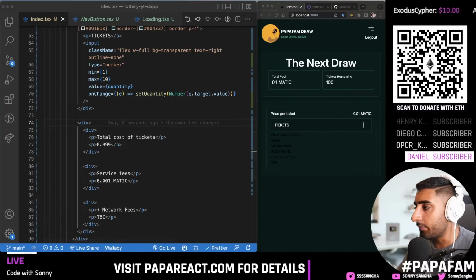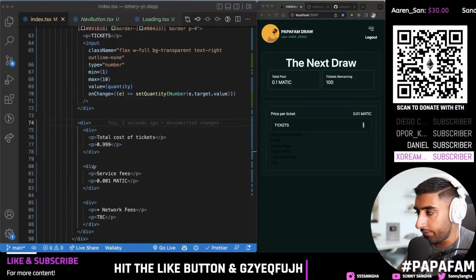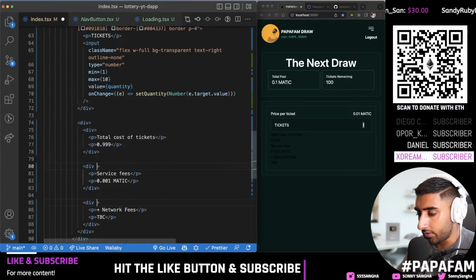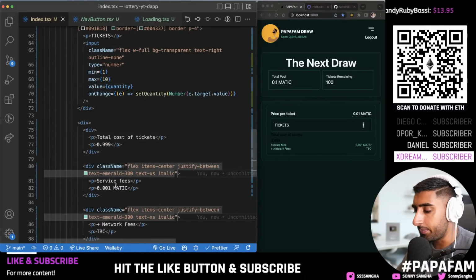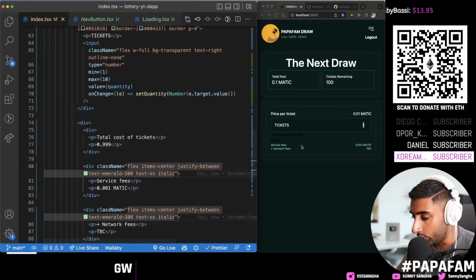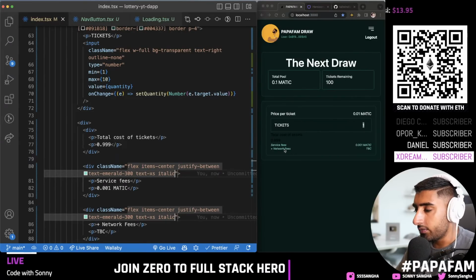Now let's style these up, let's make them look good. All right, so at this point, yes, you could probably do something easier than what I'm about to do, but it's fine. Feel free to do however you want. So on these 2 divs, I'm gonna go ahead and attach class names here. So className, bam, and I'm gonna go ahead and do this. So we've got flex, items-center, justify-between, text-emerald-300, text-xs, and italic for the bottom 2. There you go, you see it.